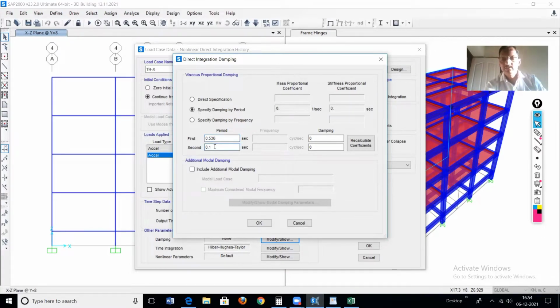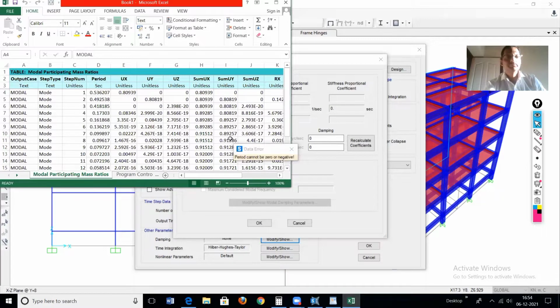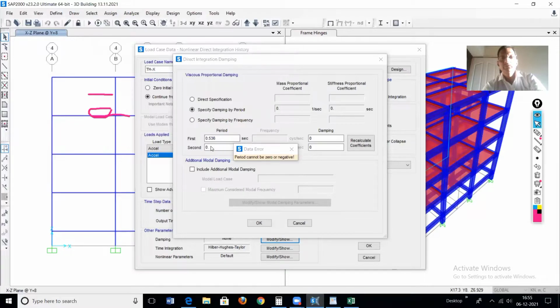And what is the second mode time period? In the x direction, this is important. So this is the x direction first mode, and the second mode in the x direction is this. This is the second mode, and the time period is 0.70.